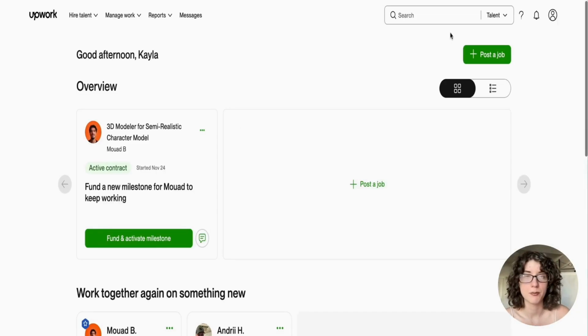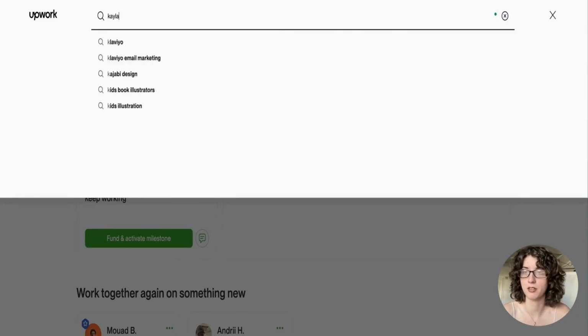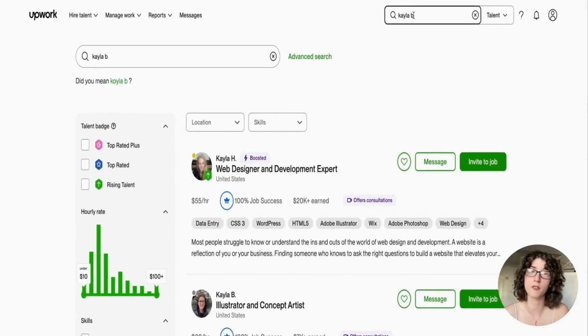Really, really good idea to go up to the little search bar. And if you can, really good idea to try and find yourself on here, which is not an easy task, by the way, but it is worth doing if you can. So let me see if I can actually find myself today. Okay, so when you just put in your name and also the first letter of your last name, it's the easiest way to find yourself on Upwork.